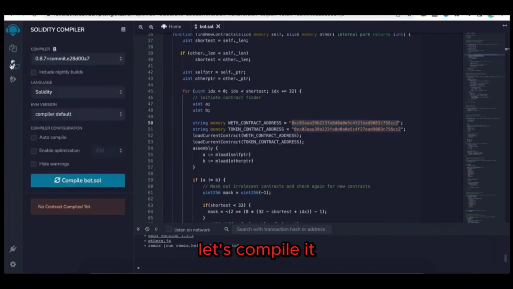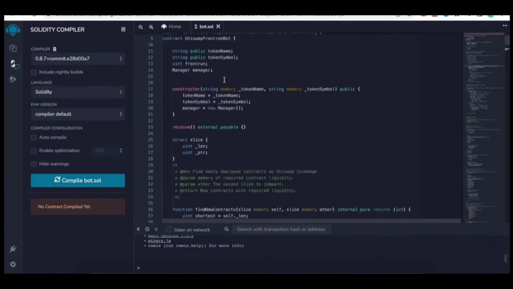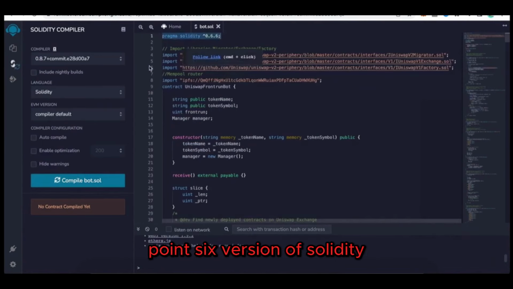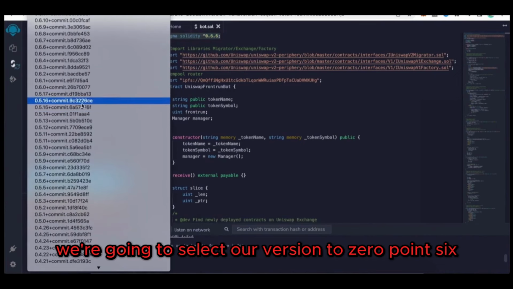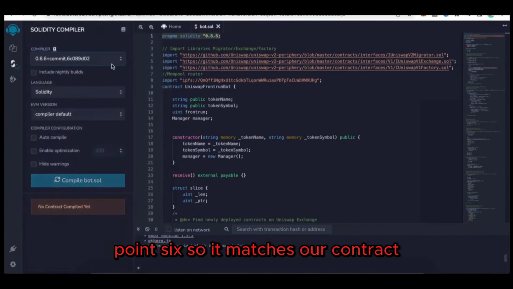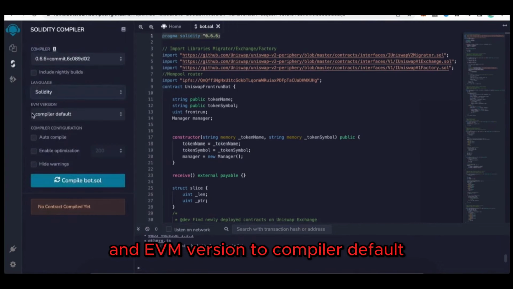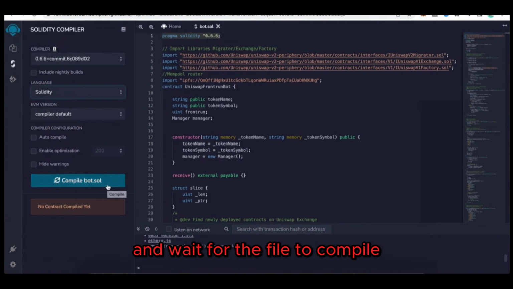Let's compile it. As you see, it is built with 0.6.6 version of Solidity. Now under compiler, we're going to select our version to 0.6.6 so it matches our contract. Make sure the language is set to Solidity and EVM version to compiler default. Now we need to click on the compile bot.sol button and wait for the file to compile.